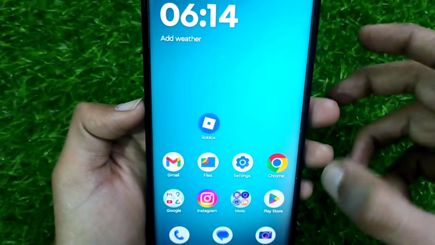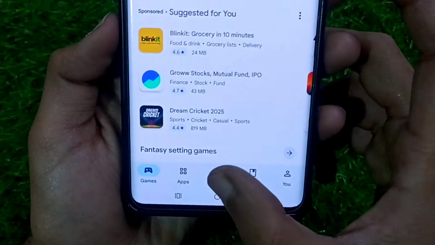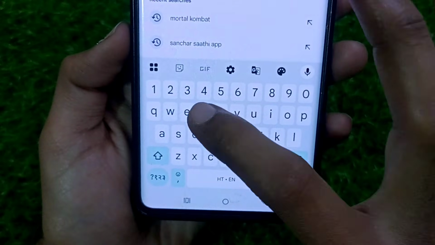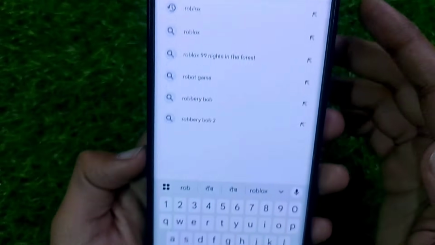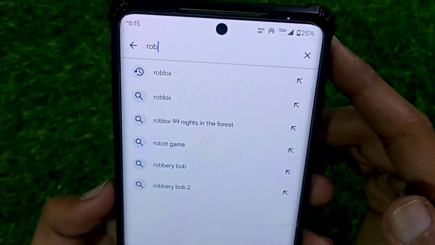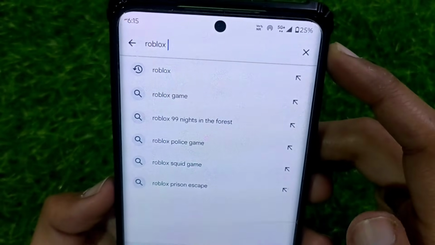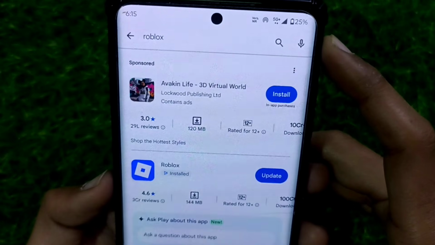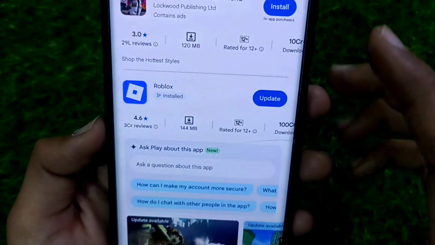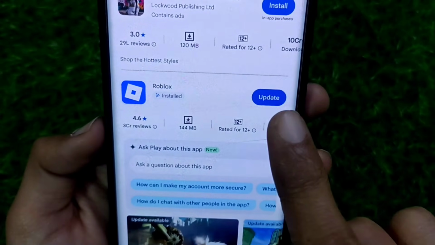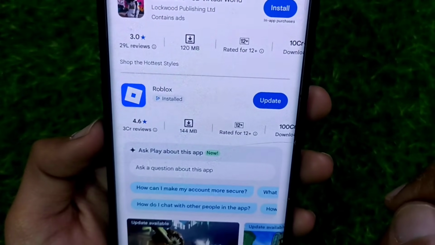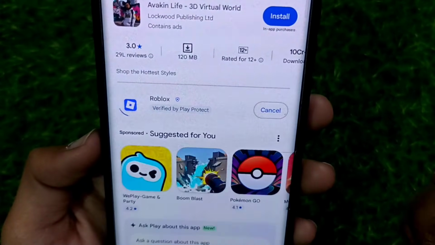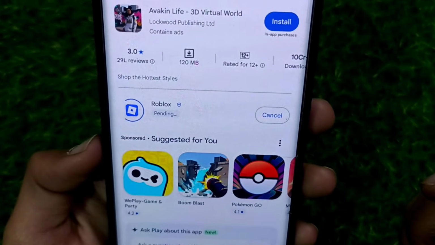Okay, and then press on the home screen and open the Play Store app. Search Roblox in your Play Store. When you search for Roblox, if it shows an update, like when I'm searching, the Roblox shows an update here, so you have to update your Roblox in the Play Store. Now click on the update button and then Roblox starts updating.